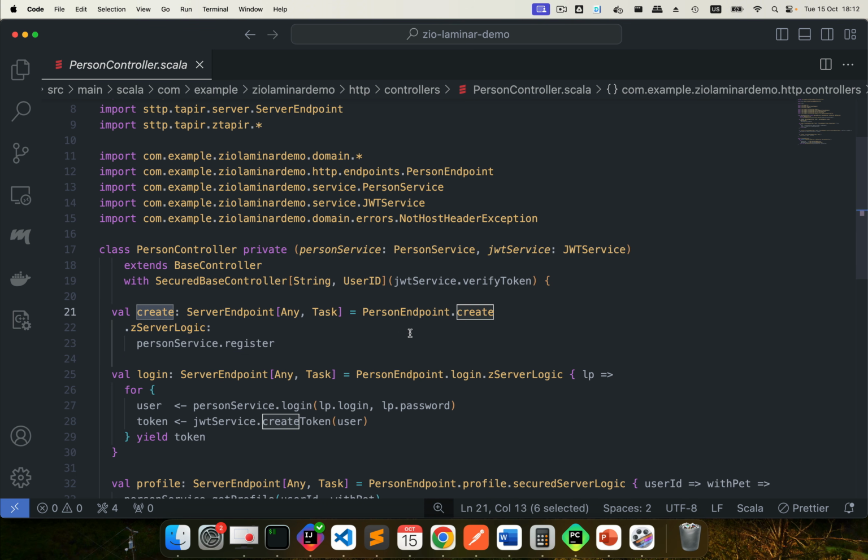So the create endpoint is person endpoint.create, and then we have .zServerLogic, and zServerLogic essentially returns an effect that, when successful, is going to return the payload that this create endpoint will return back as an HTTP payload. So we have personService.register. Essentially what this means is that when you call the HTTP endpoint, the register function from the person service is going to be called, and its return value is going to be returned as the HTTP response as JSON.